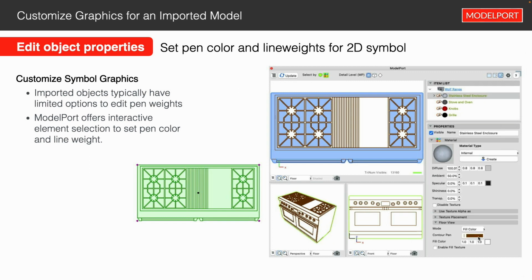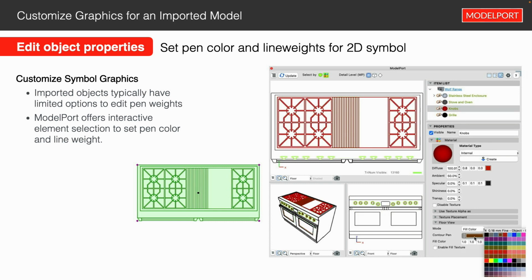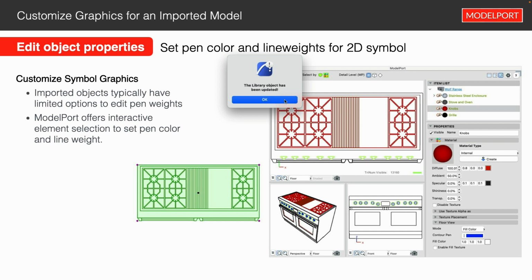So if we select the actual stove, we can set the outside of it as black. And then we can set the next elements, the burners, as a red color. And then we can set the knobs to be a blue color. And so by setting those and now updating my object, you can see it now has different variations of pin weights and pin colors. And this is really important for both your floor plan view, for elevations, and also for your 3D view as well.